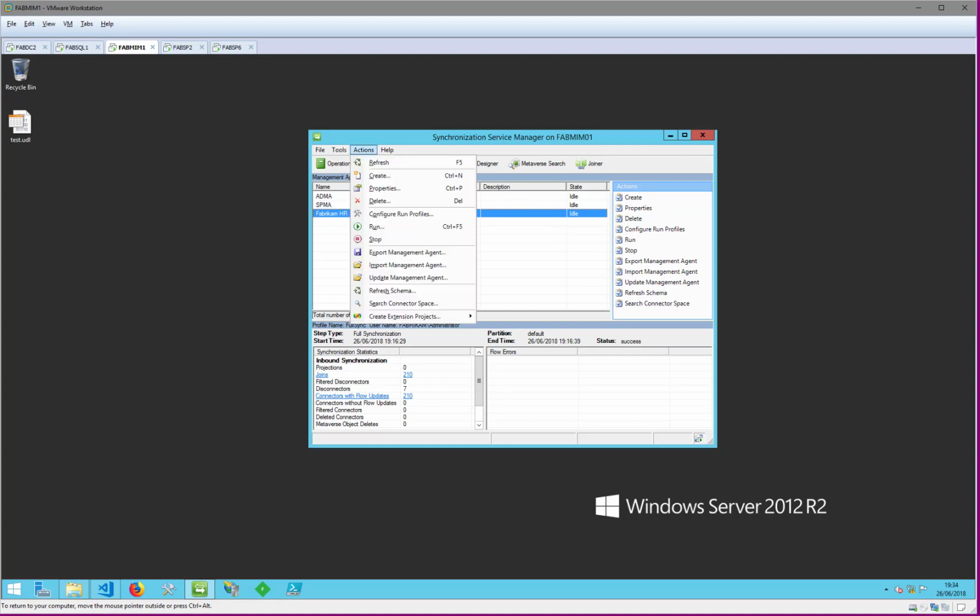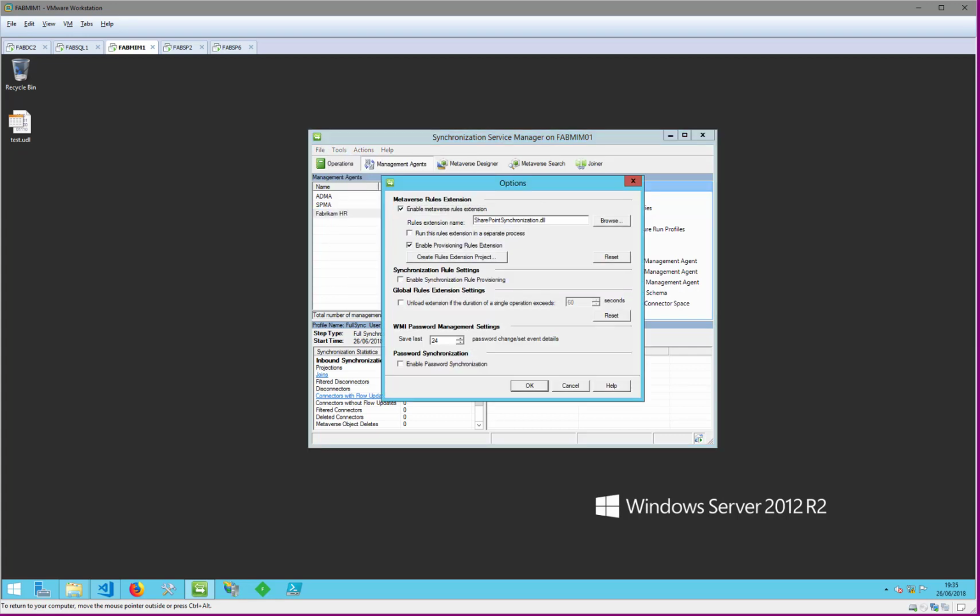The other thing to point out is the provisioning rules extension, the Metaverse rules extension. That is compiled and deployed by the toolkit. If you do want to make changes to the way that works, that is possible. And indeed, this is the only part of the toolkit that's required. So we need to use a rules extension in order to project objects into the profile store. That's just down to the nature of the way the user profile store identifies profiles.